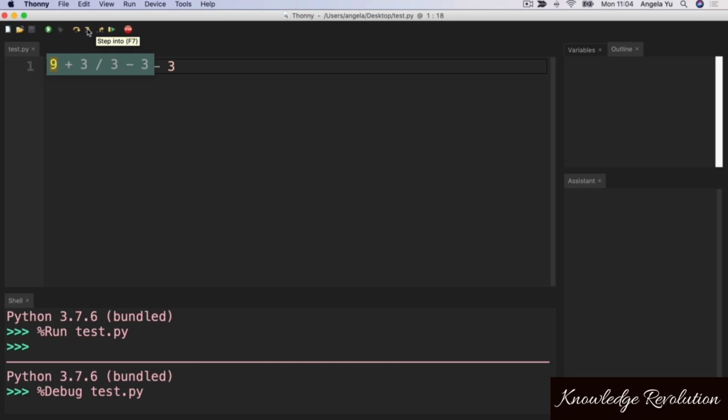Next, it's going to look along this line of code and see that the next most important thing is this division here, 3 divided by 3. So it's going to carry out that next, and that becomes 1. So now 9 plus 1 is going to be the next thing because it's the most to the left, and then it becomes 10 minus 3, and we finally get the result of 7.